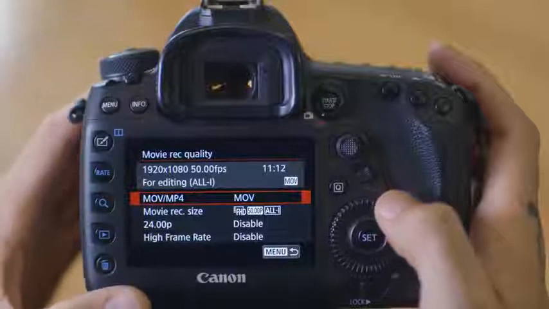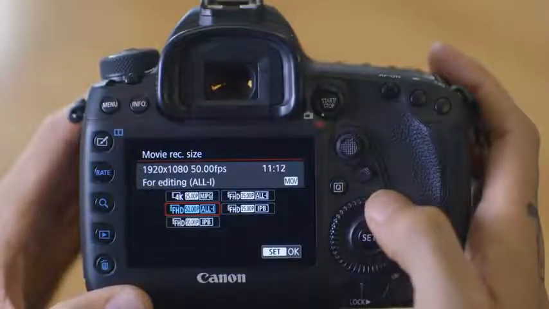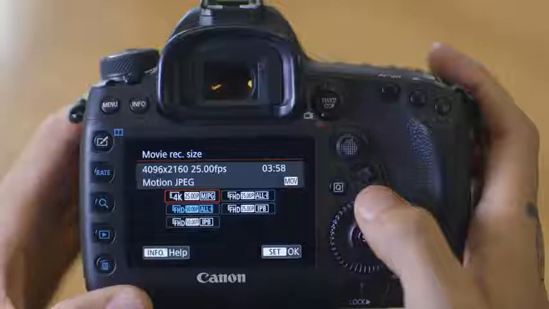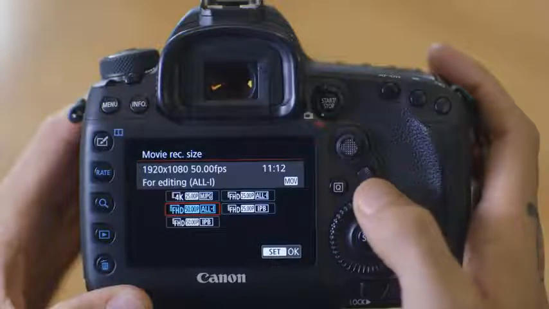Next up, we have the movie recording size. This is where you'll be able to swap between 4K and full HD videos. In this video, we won't dive into too much about what 4K is, but we have another video that you can click a link through to. Our options here are 4K, FHD, which is full HD, and there's two of those options. There's for editing and standard.